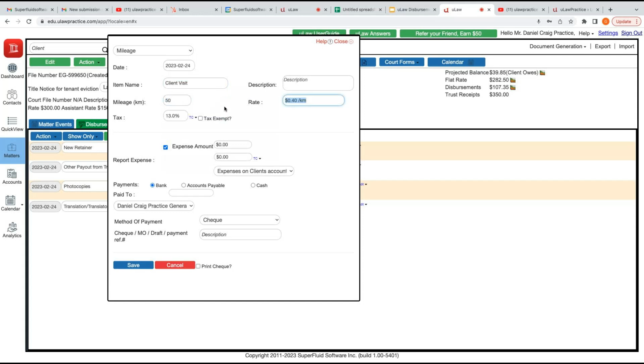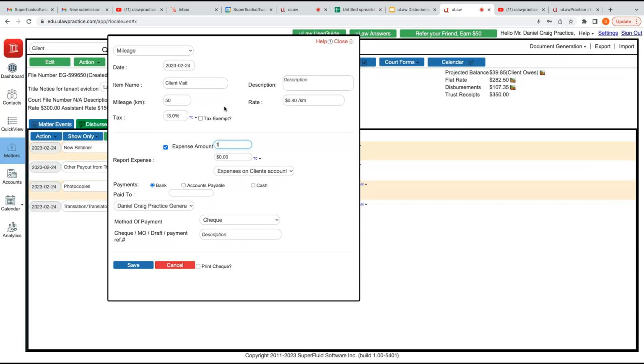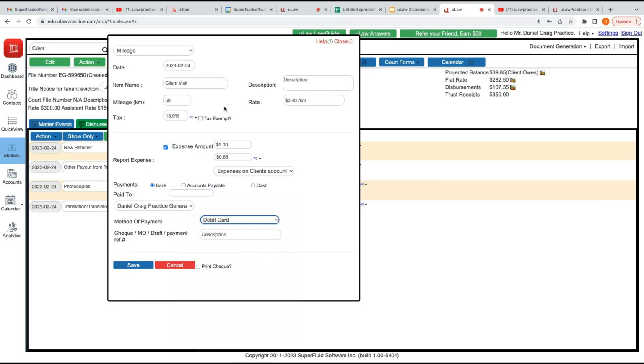Supposed to be around 50 kilometers, 0.40. You want to charge taxes, of which you really spent maybe, sure, $20. You spent about $5. Okay. And then you're going to record saying I used my debit card for this, and enter the debit card number if you know. So this is the thing.